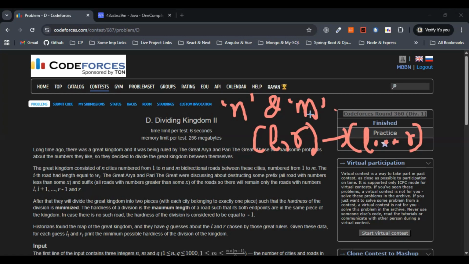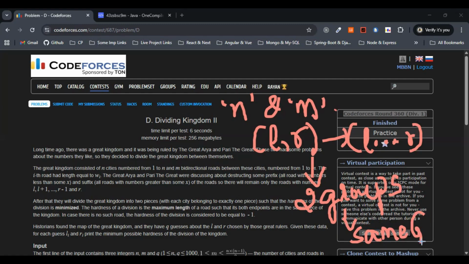So we must partition the cities into two groups. What we have to do is partition the cities into two groups to minimize the maximum length of any road whose both endpoints lie in the same group. This is the hardness.